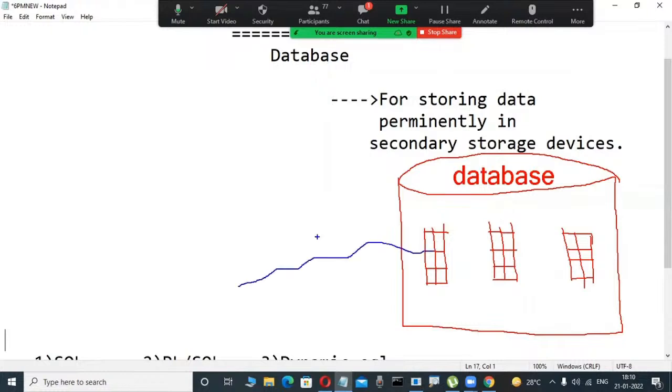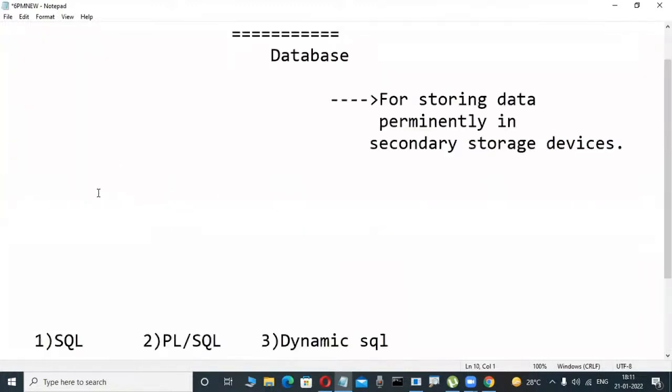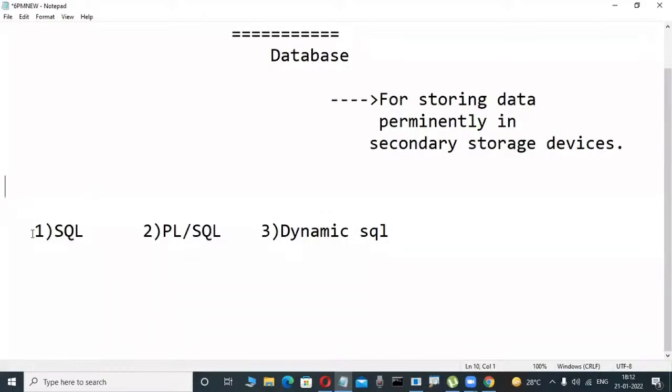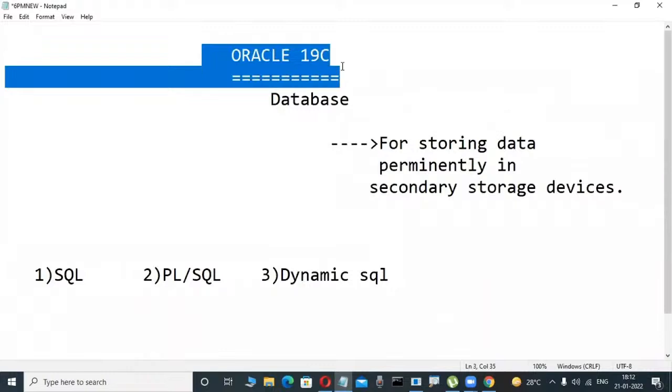We work with this data using SQL, the Structured Query Language. Yesterday, up to this point, I told you a small thing. If you want to operate this Oracle software, we use SQL, Structured Query Language. Another language is PL/SQL, Procedural Language extension for SQL. Another language is dynamic SQL. Through these three languages, we operate this Oracle software in your companies.